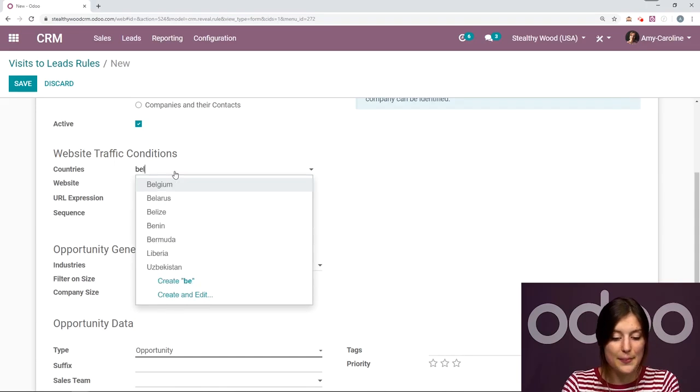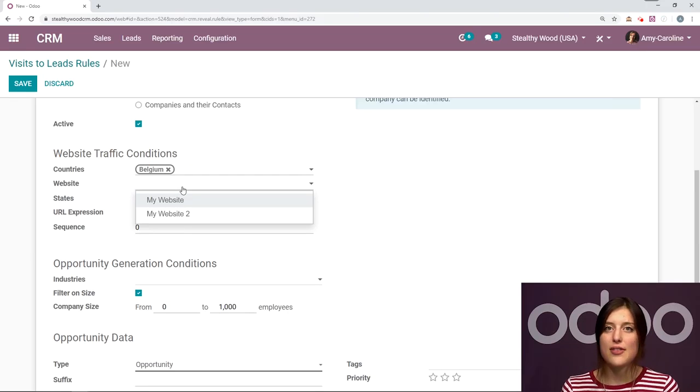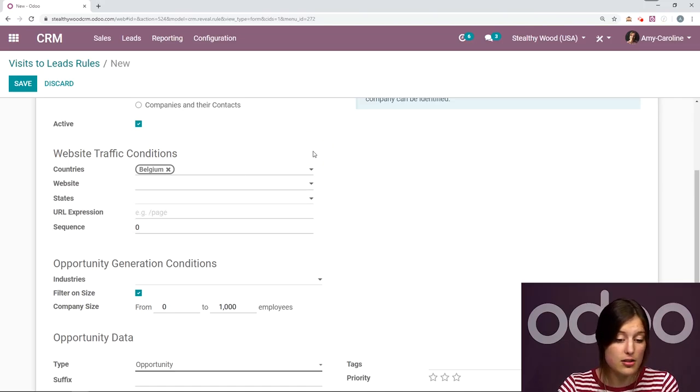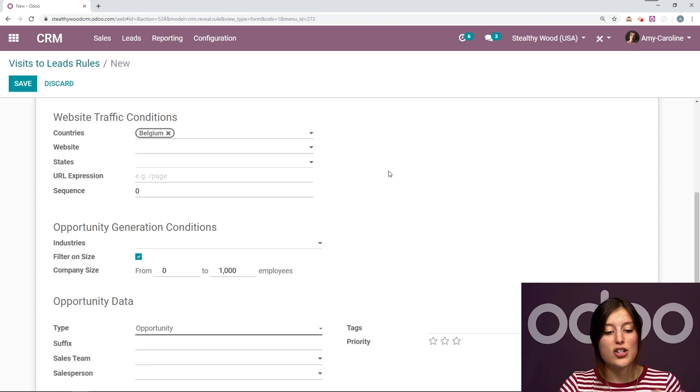So for the countries, I'm going to say Belgium. Okay, I can choose my website if I'm in a multi-website environment, which I'm not going to do right now. Okay, I can add states. I can even add a URL expression, which will say which pages you would like to be tracked. If nothing is added here, then the entire website will be tracked. So let's go ahead and say /products. Oh. Be sure you don't have any typos.